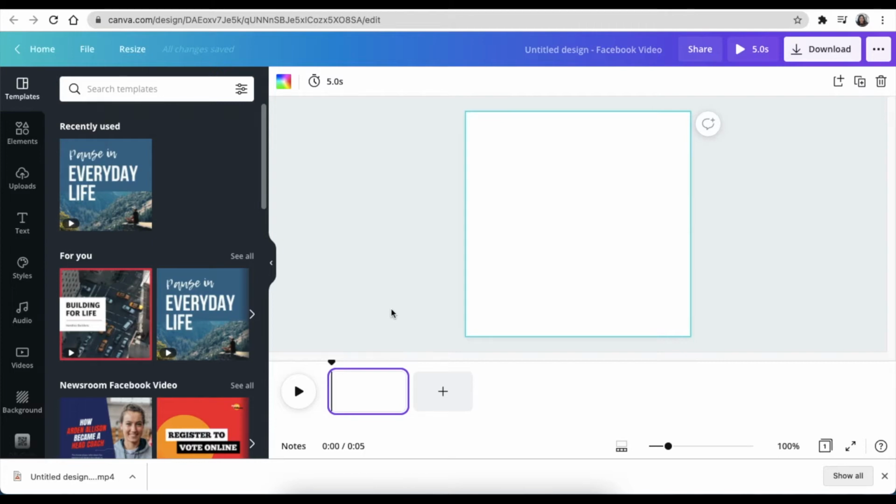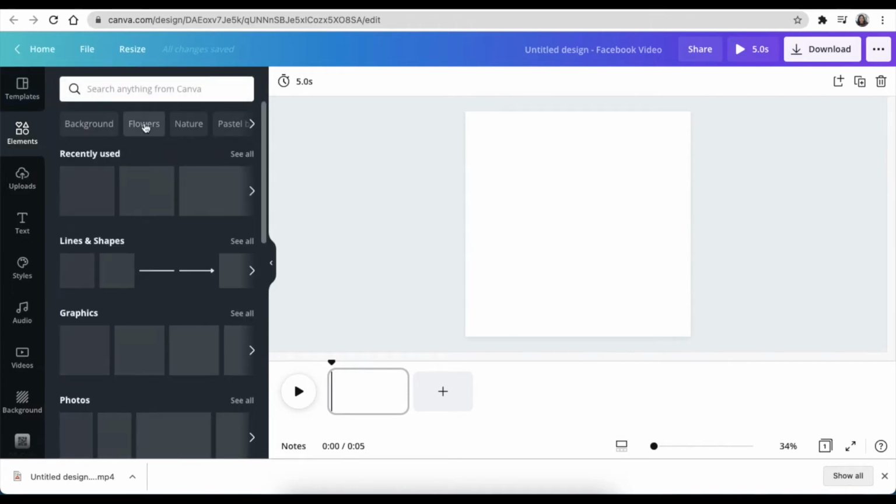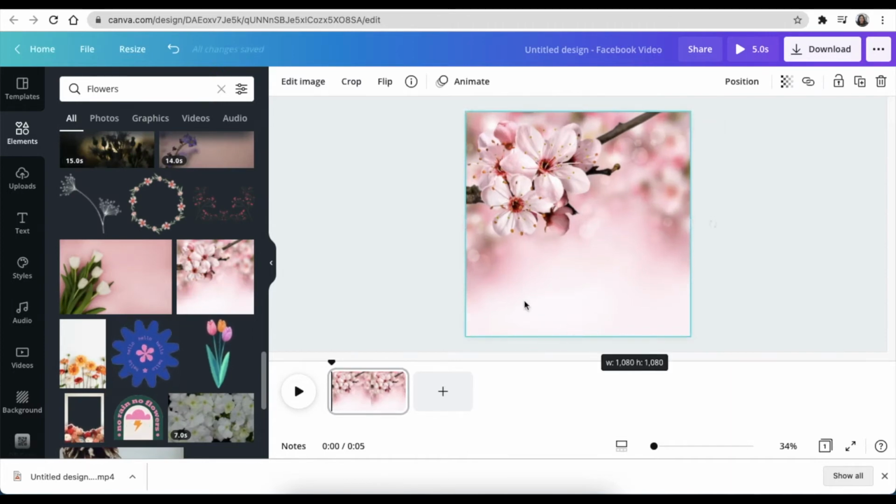So we selected the Facebook one. It's the same size as Instagram, and then you get a blank video like this. So a blank canvas that looks like this. So what we're going to do, we're going to add a nice background of a picture. So then we're going to go to elements, and then we're going to look for flowers. Then you add the picture and you drag it so that it covers the full Canva.